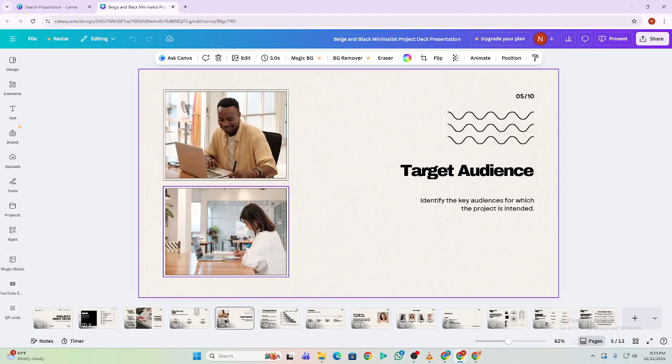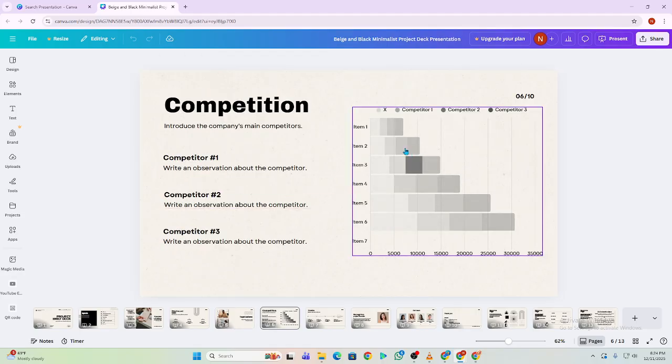Next, if you need icons, charts, or graphics, open the Elements panel. Search for something like arrow, checkmark, graph, whatever you need. For charts, you can edit the actual data. Just click the chart and type your numbers. It updates automatically, which is super convenient.